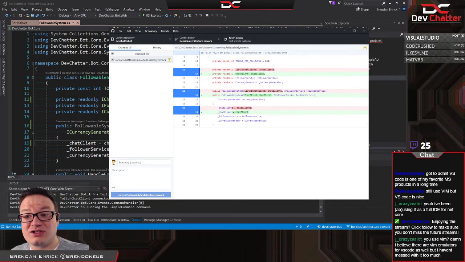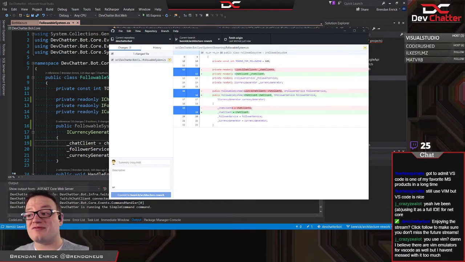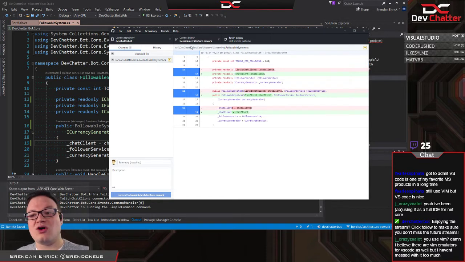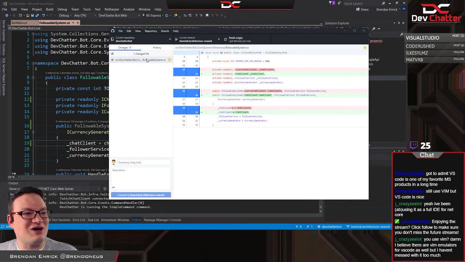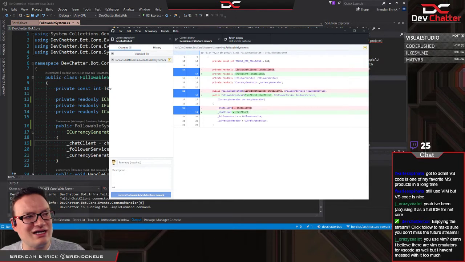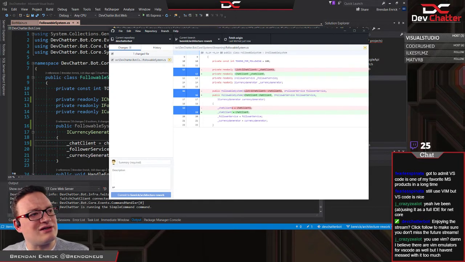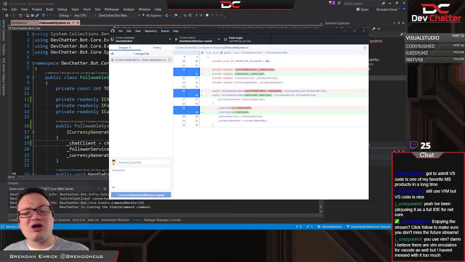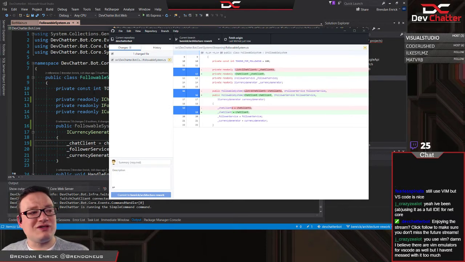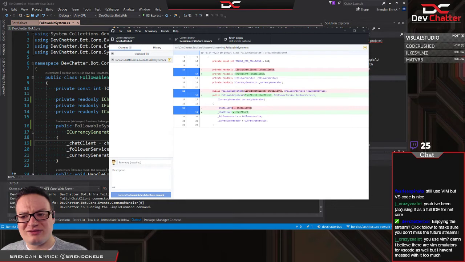Gotta admit, VS Code is still one of my favorite Microsoft products in a long time. Yes, Fearless Pinata, VS Code is fantastic. I still really like Visual Studio also, but I run a computer that can handle it nicely. So yeah, I've been using it as a full IDE for .NET Core. I did that for a little bit at first, and then I was like, oh, I like all the fancy extra analytics that Visual Studio gets me. If I'm on a laptop or something like that, I usually use VS Code because it gets me more than enough.